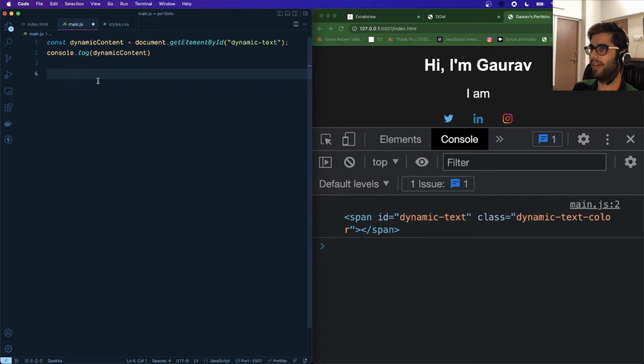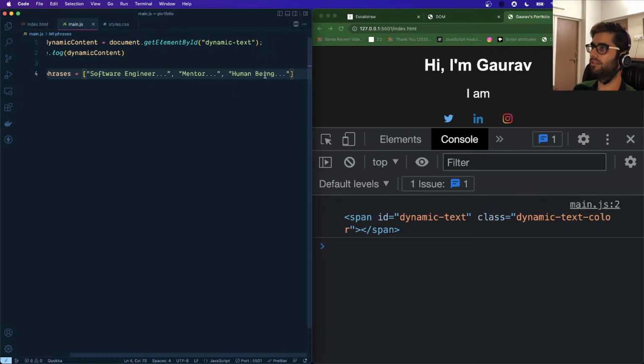let's define some phrases. So const phrases. Let's store the phrases in an array. These are the phrases that we want to show using the typewriter effect. So the first phrase is software engineer, for example. You can add your own phrases. Software engineer... Then mentor. And for example... and human being. Okay. So we have these phrases available to us.